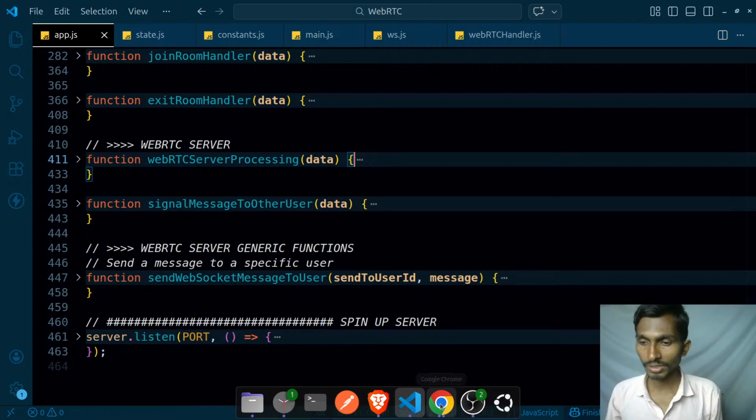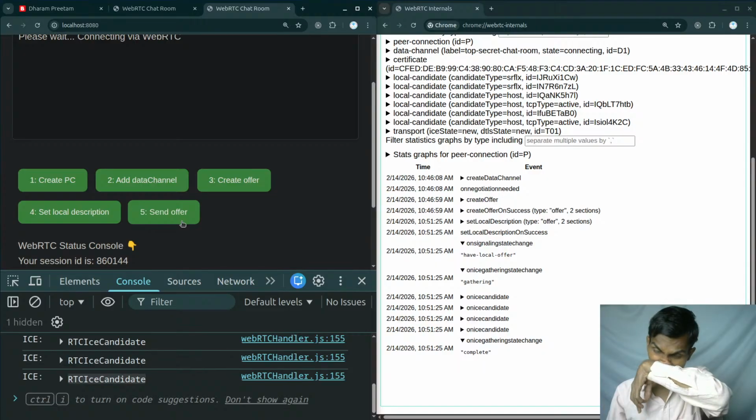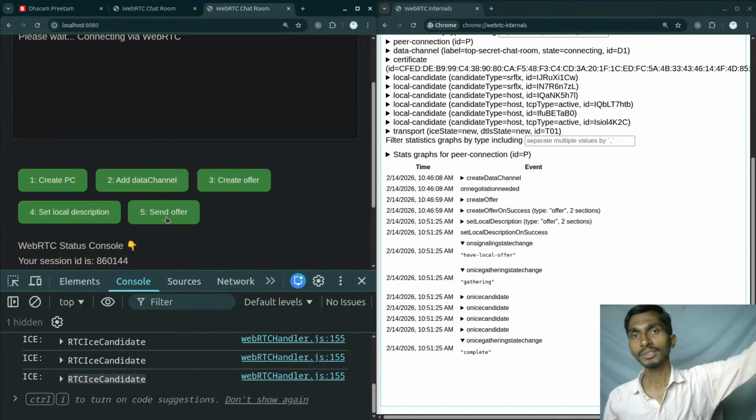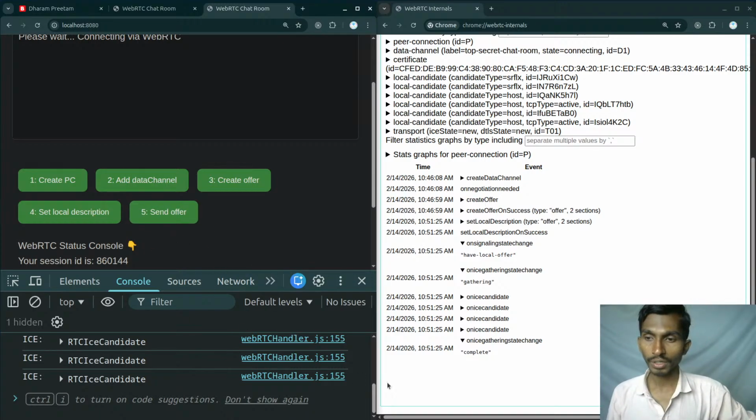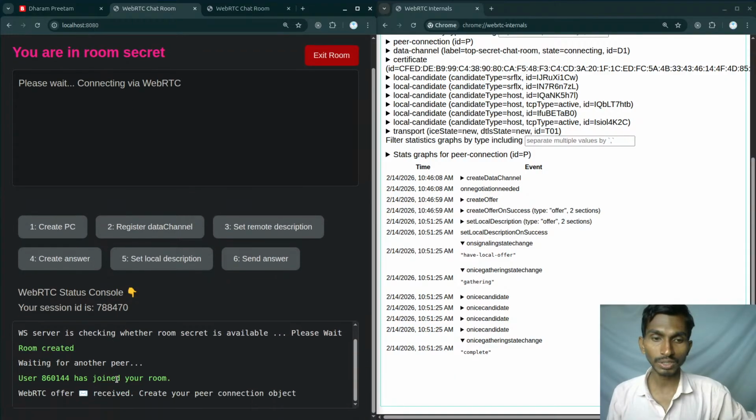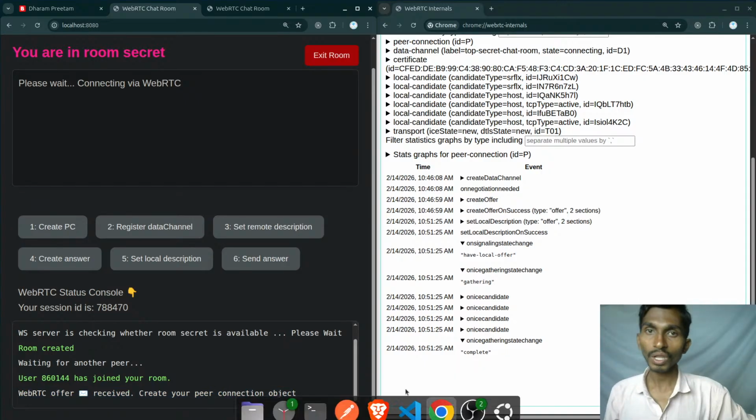So this is how it should be going on right now. As soon as I click on send offer, the offer will be sent to the other peer. The other peer will be notified that you got the offer, and now what to do next. So as soon as I click on this send offer, the offer even got sent, and in this particular section here, you are getting WebRTC offer received. Create your peer connection object. As simple as that. So what happened?